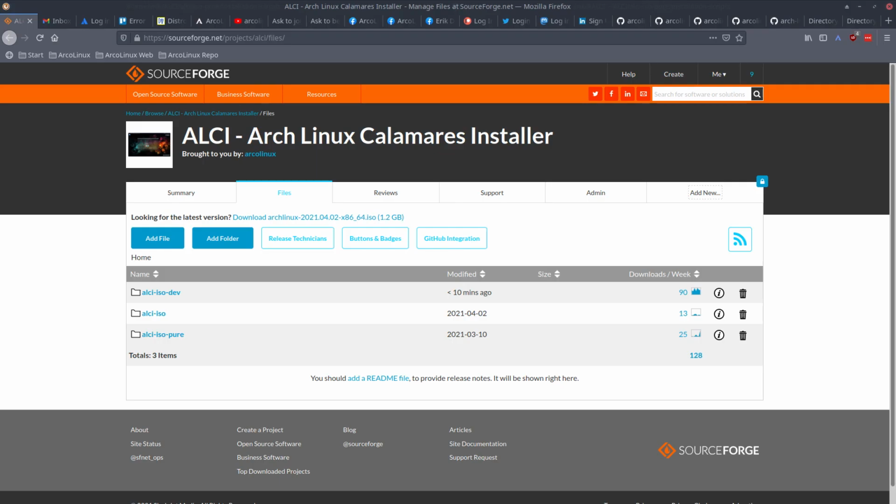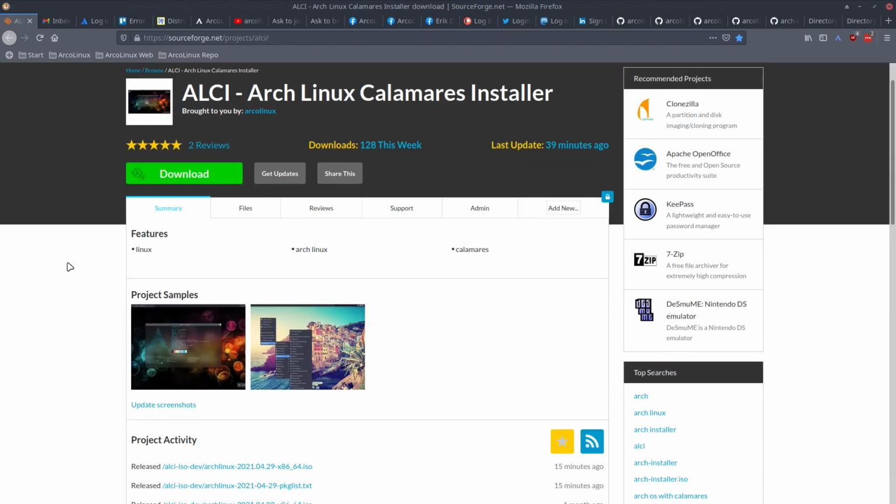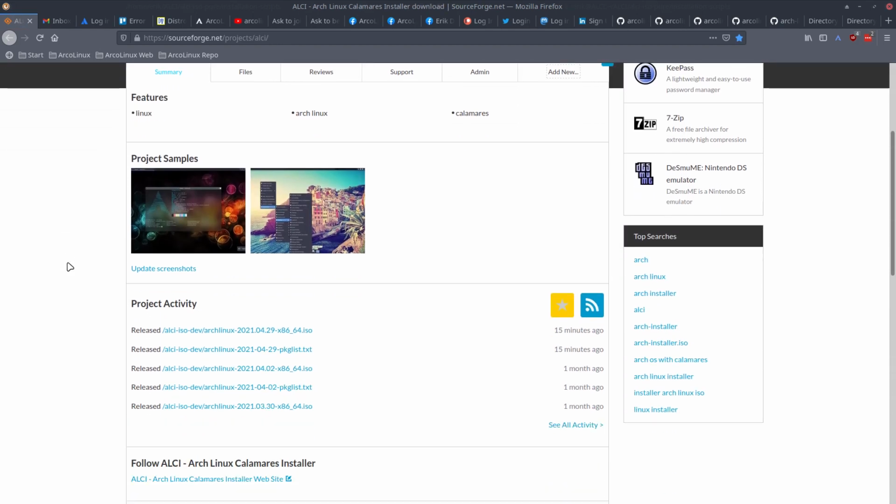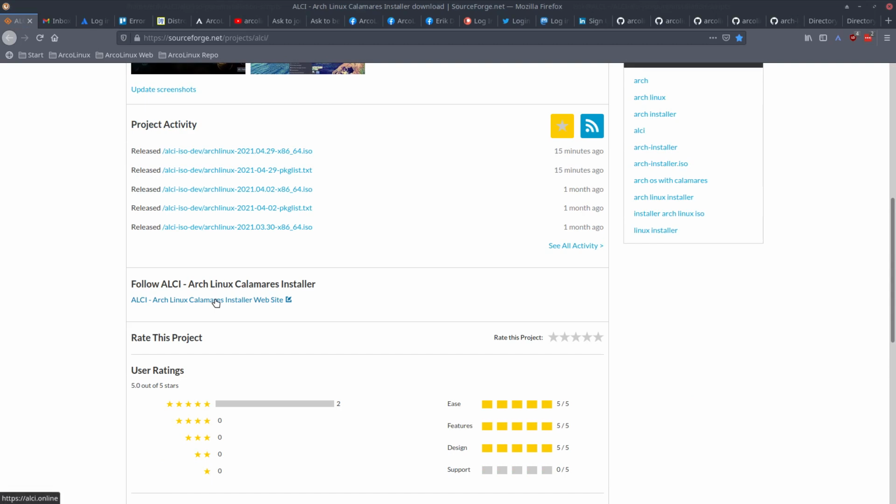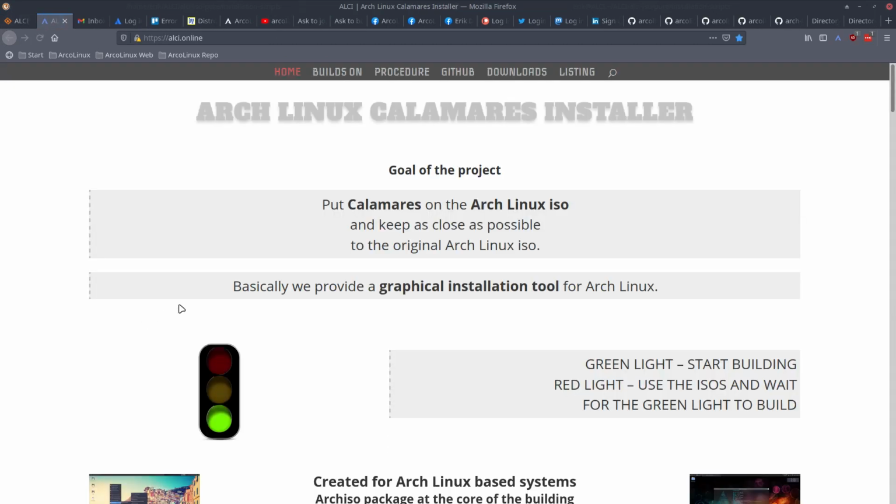In ALCI we have this project where you can actually build your own ArcoLinux, but with the Calamares installer. ALCI.online is hopefully somewhere on here as reference. Here it is, the ArcoLinux Calamares installer website. So this is where it all starts.